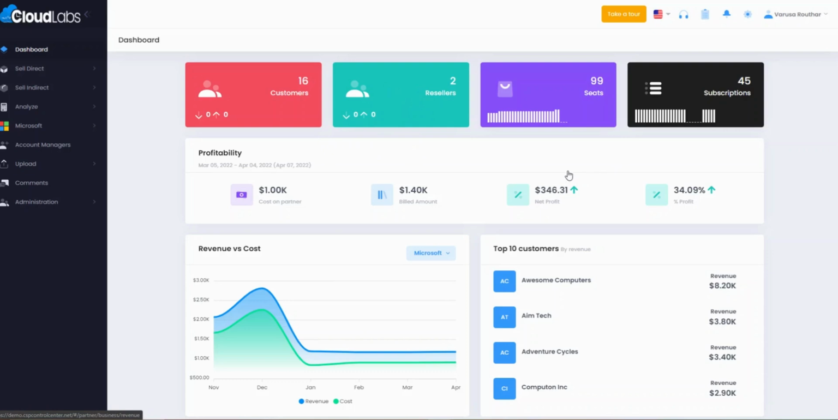Just below that, you'll also be able to see a profitability view, which will give you information about your current CSP business for the last billing cycle. You will be able to see your cost in dollar value, the amount that you're billing to your customer, net profit in dollar value, and net profit in percentage.